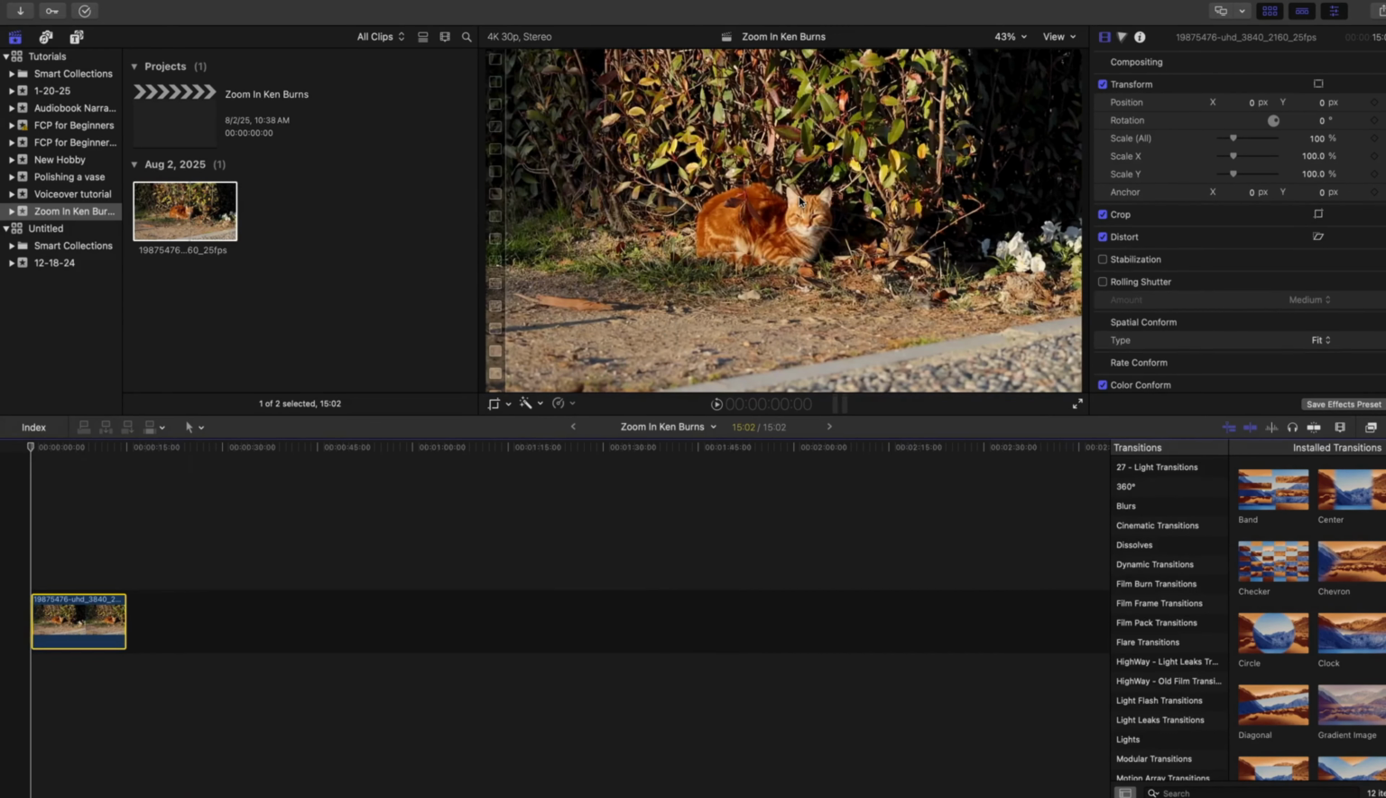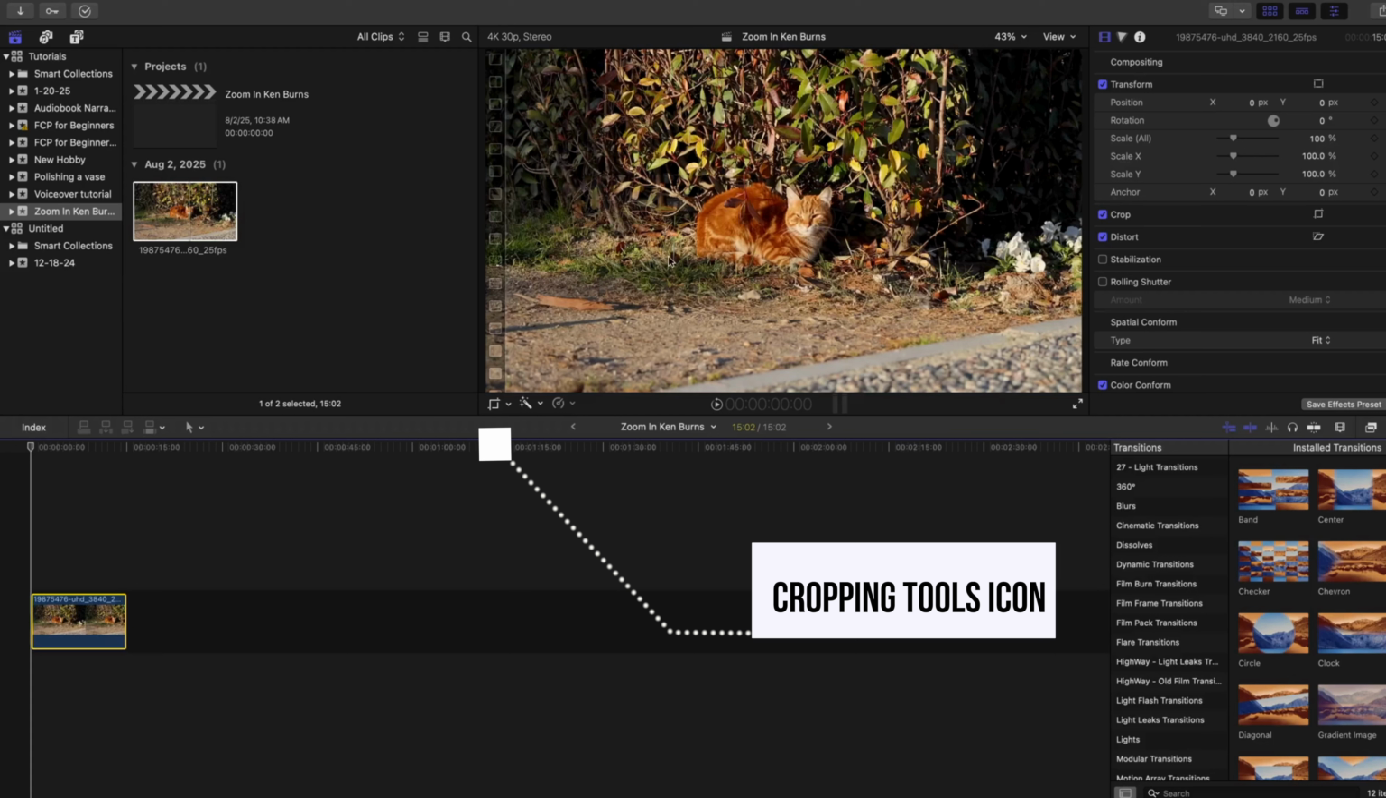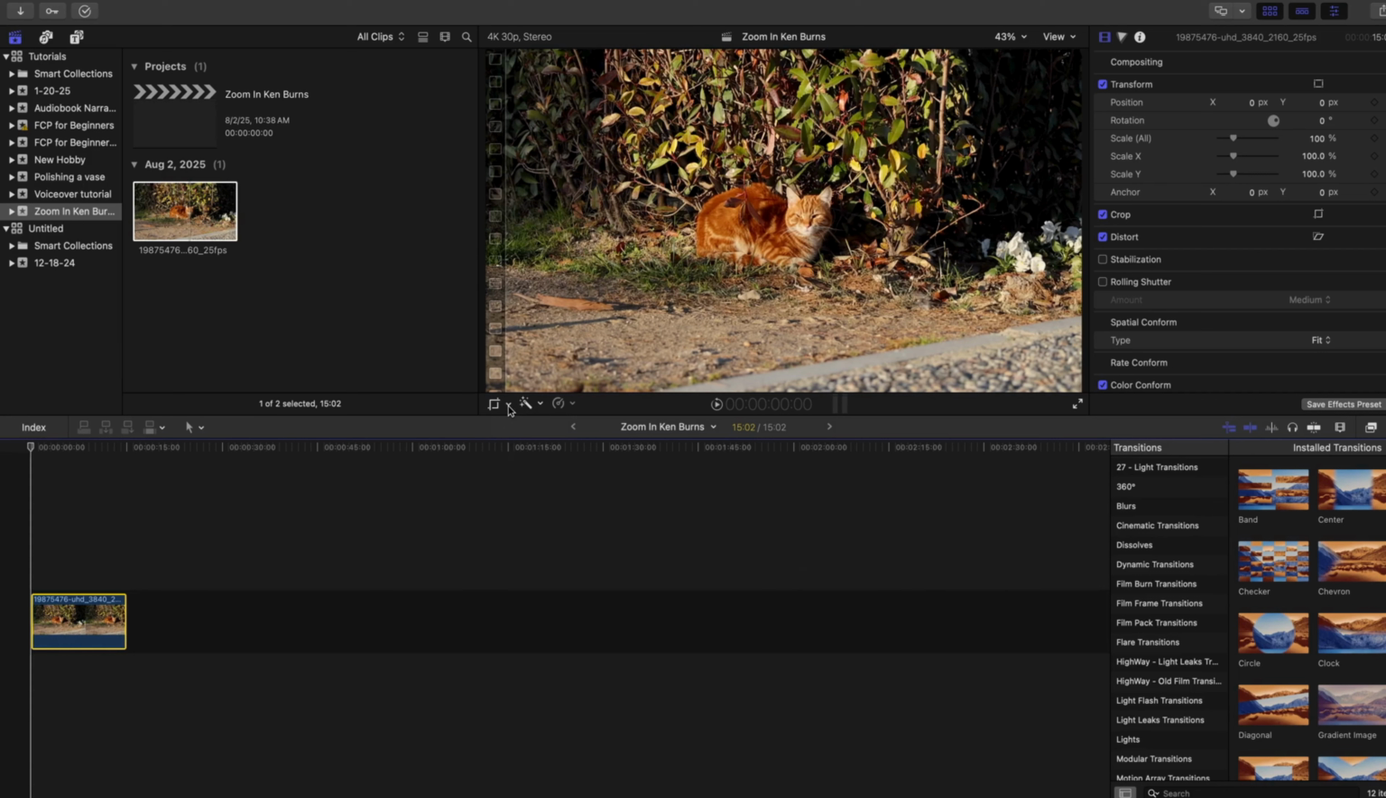We're going to look for the cropping tool icon. And here's your cropping tool icon right here. It looks like two overlapping squares. You're going to click on the downward arrow and you have three options. You have transform, crop, and distort. You're going to click on crop.